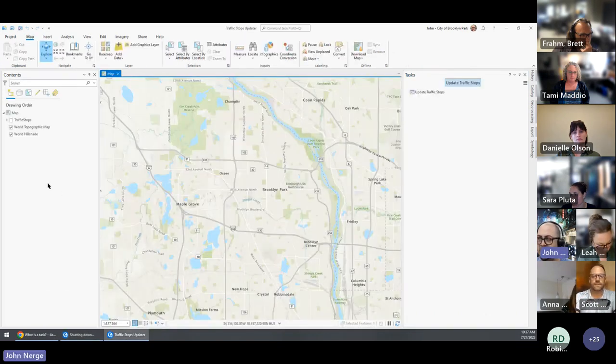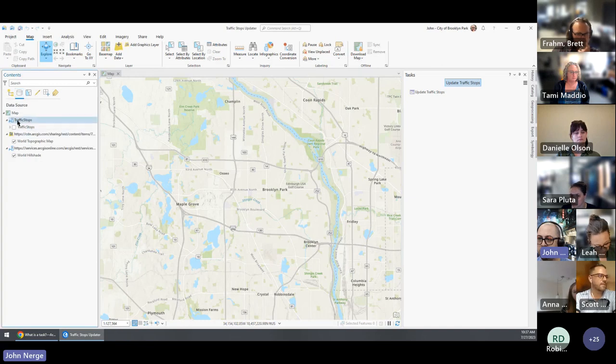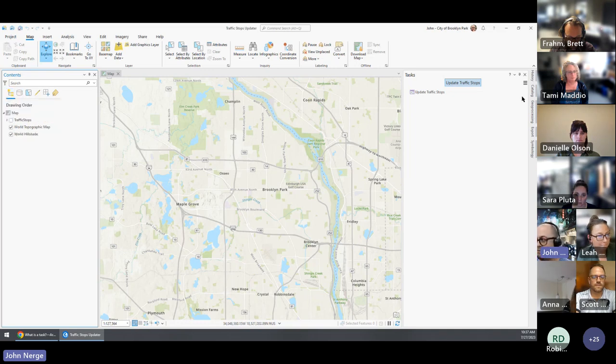So now let's look at our traffic stops updater. So again, we've got our hosted feature layer added to Pro, which helps really nicely because in this case, the crime data, we do a full refresh. The traffic stops, we're just appending the data because traffic stop information doesn't really ever change once it's been logged. So in this case, we're just going to upload the next month's worth of data.